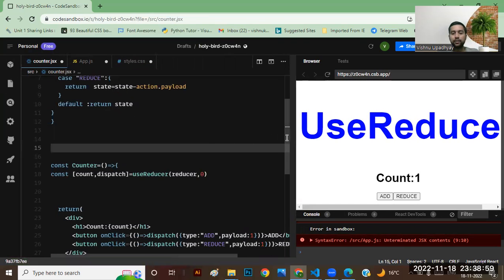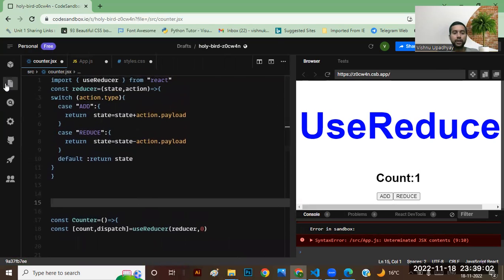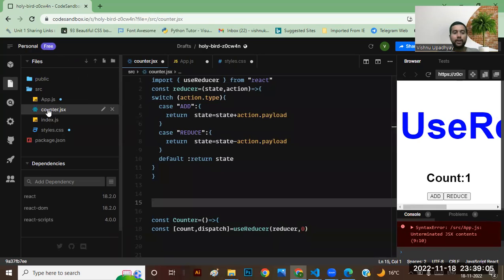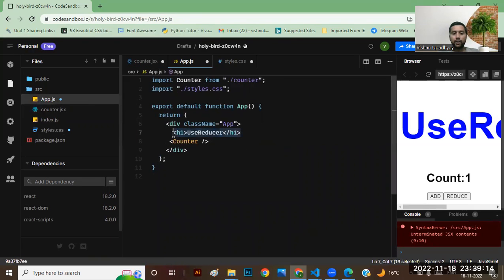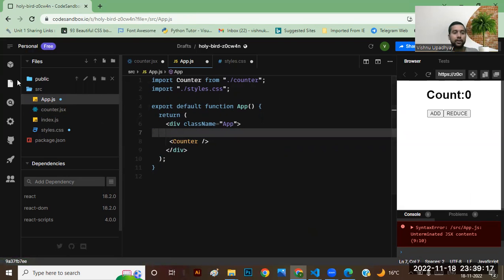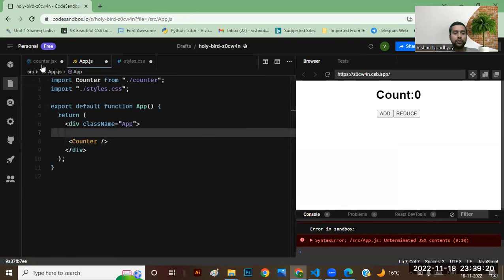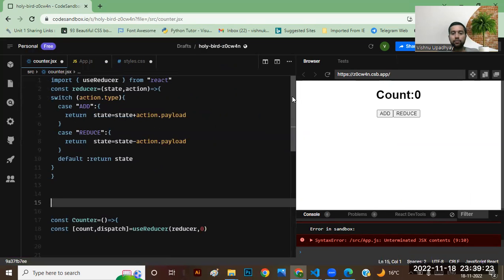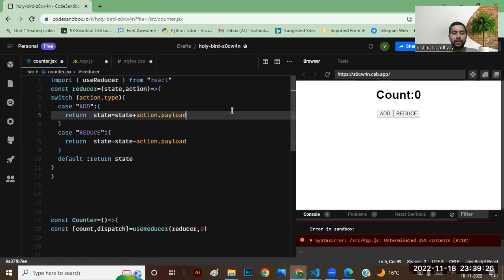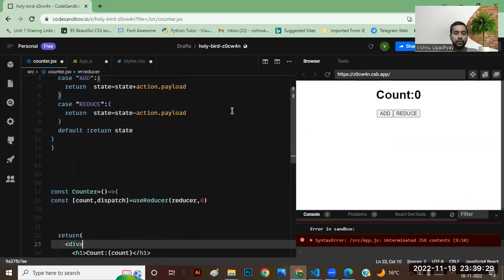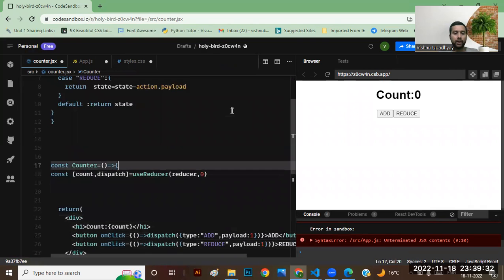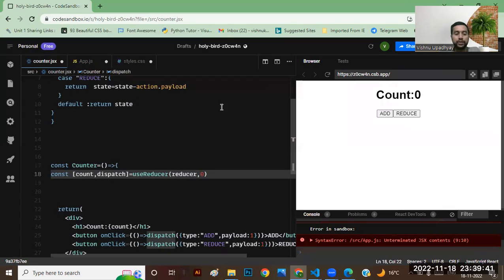Here I created a component called counter. I am using CodeSandbox for easy writing. I created a component counter and imported it inside the app.js. Now I move to the counter page. You can see here I created a counter function.